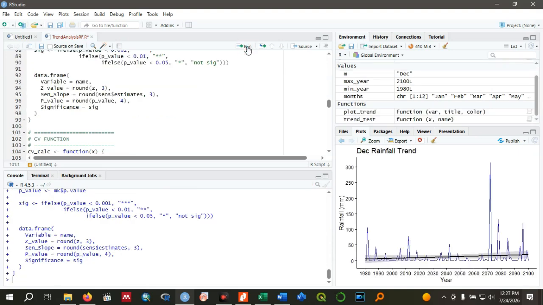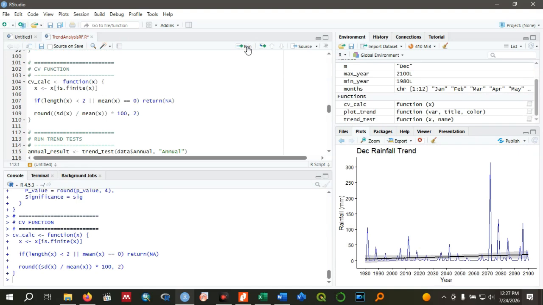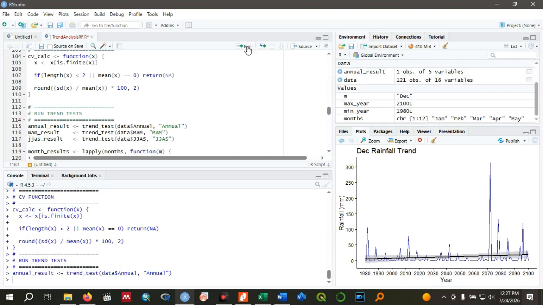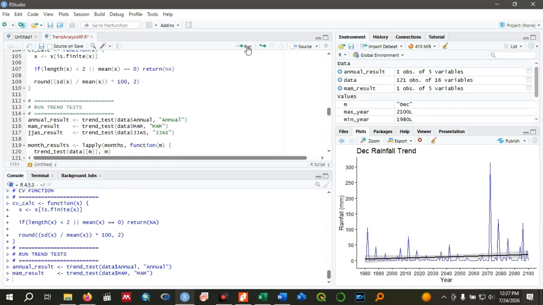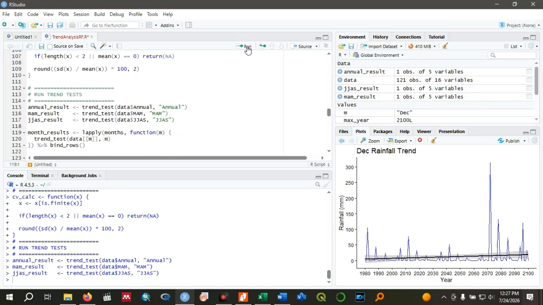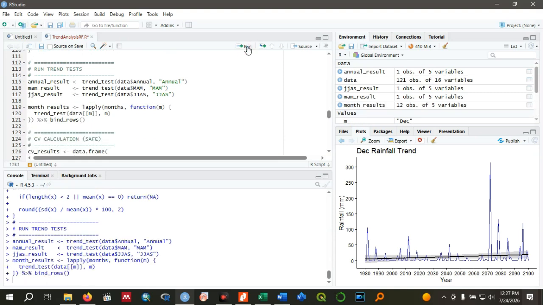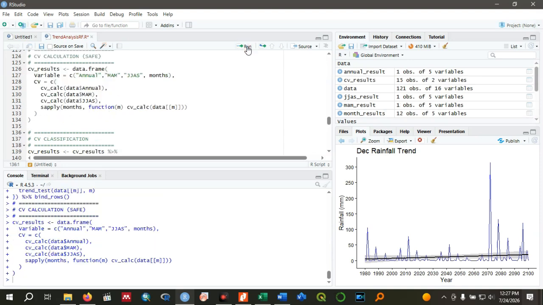So we can go to the trend function and the CV, coefficient of variation, again. You can call the coefficient of variation or CV function. Here is the script, and it goes to the trend test. I want to run the trend of annual, trend of March, trend of June, July, August, and the trend for monthly. And it goes to the coefficient of variation or CV values.